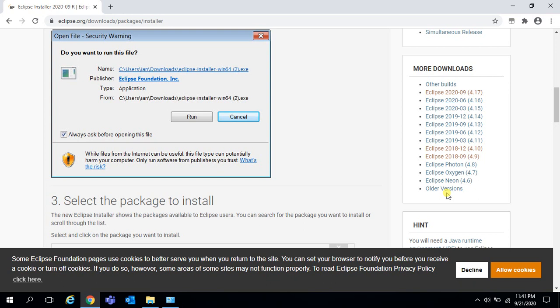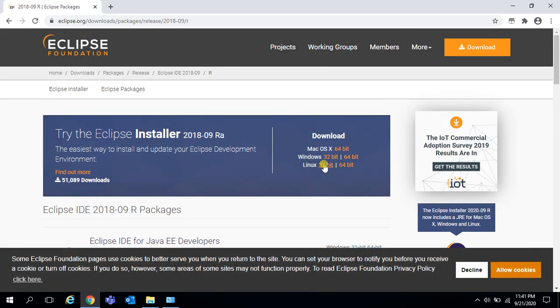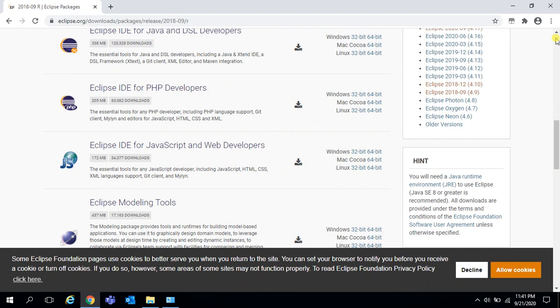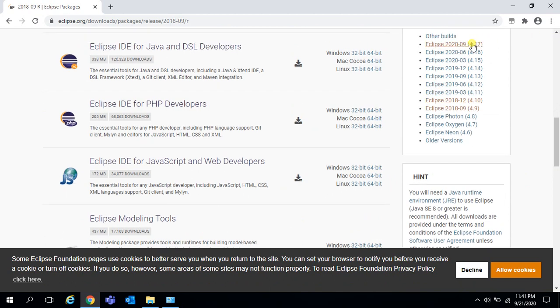If you want to download Eclipse for 32-bit, click on 4.9. Then it shows here Mac OS 64-bit, Windows 32-bit, 64-bit, Linux 32-bit, 64-bit. Now you can click on this hyperlink. If your operating system is 64-bit, then instead of clicking on this hyperlink, you can click on latest version 4.17. See, click on 4.17.